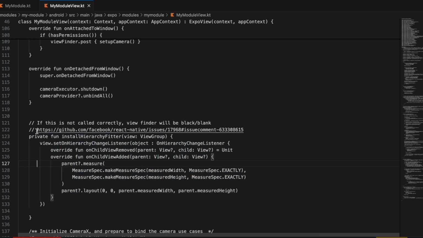Now here we are calling this method. If you go to this particular URL over here, you will understand why we are calling it. This is basically a hack which we are doing. If you don't do this, you will see a black screen instead of your live camera preview. This is an issue open in React Native's repo for the past 8 years, and they have still not fixed it.